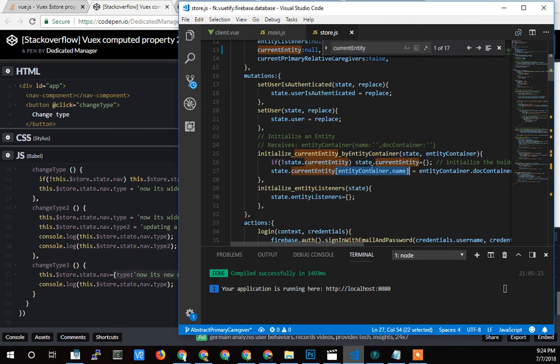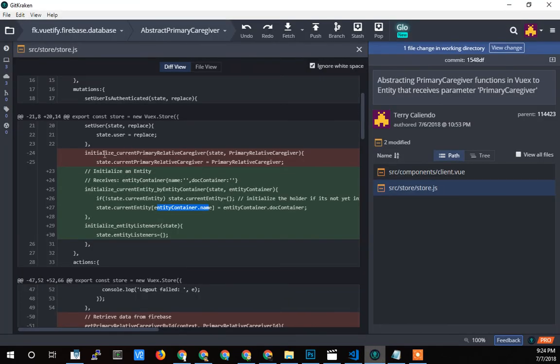But this still adds a property to the current entity, and it adds a property based on what I'm passing in. And if you recall, I wanted to pass in, instead of having a function like this with the name embedded, I wanted to generalize it to an entity, so I can have a bunch of different entities, and then pass in this current primary relative caregiver, which ultimately gets passed in as part of this entity container object, which is the name. And I'll talk about that again in another video.